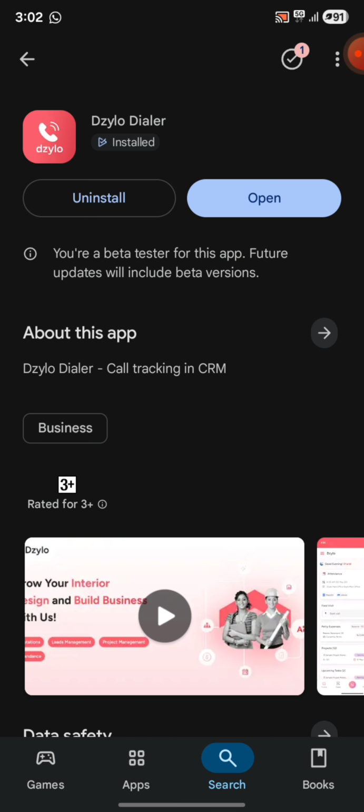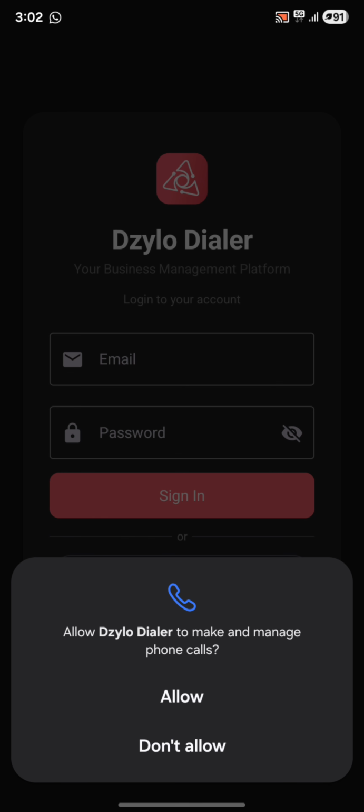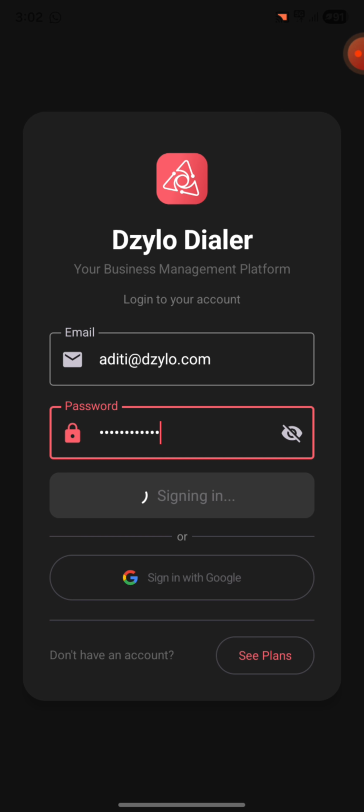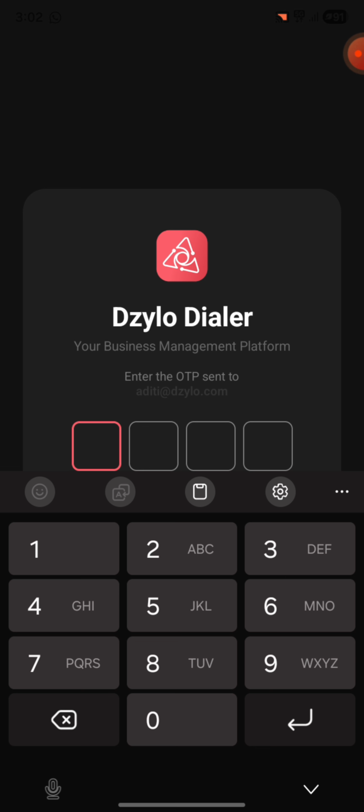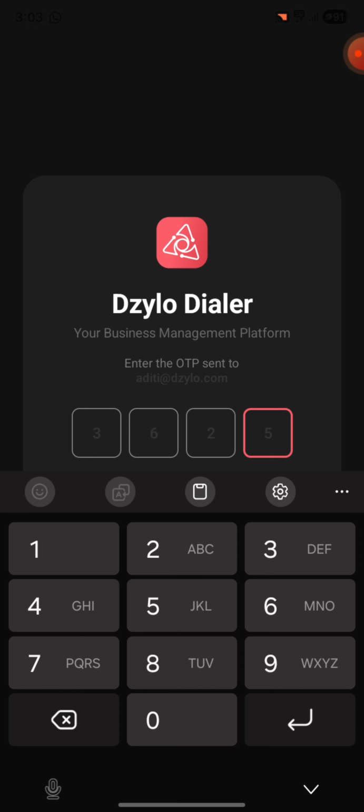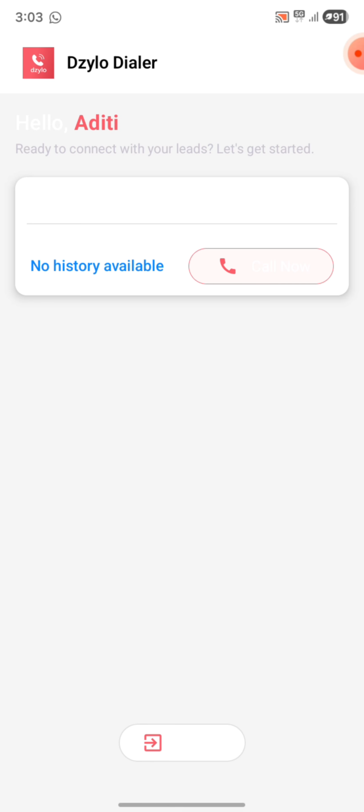So it has been installed, so let's just open the app. So I have written my ID password and now I am signing in the dialer. If you have enabled the two-factor authentication, it would send an OTP. If not, this step won't be coming in your process. So now the dialer has been installed successfully.